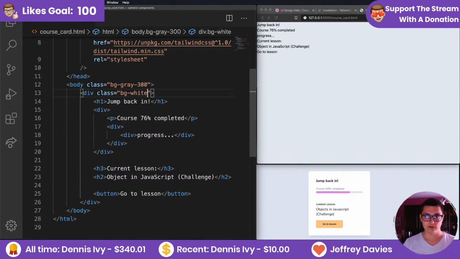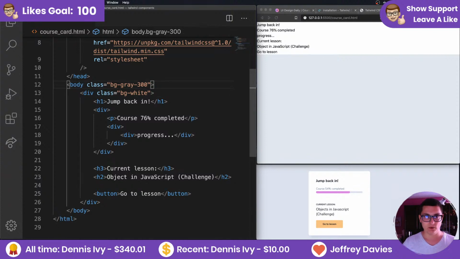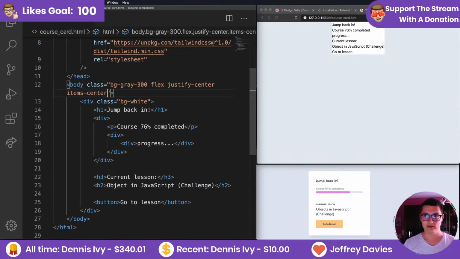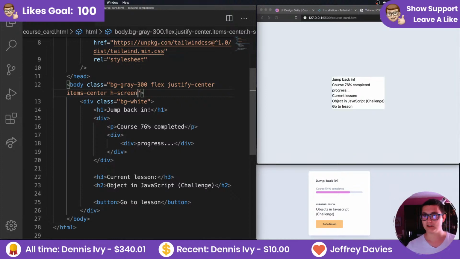Good. Now div, this will be our container, our box or card or whatever we want to call it. This will be BG white, and we want it to have a fixed width kind of. Also, we want it to be centered in the screen, so we can have the body be display flex like that. Let's give it a justify center and items center, and we need a height of screen. This will be height 100 viewport height. So now it should be in the middle of the screen.